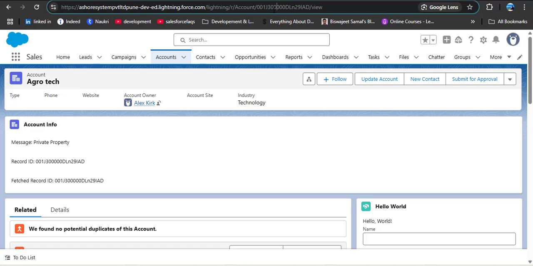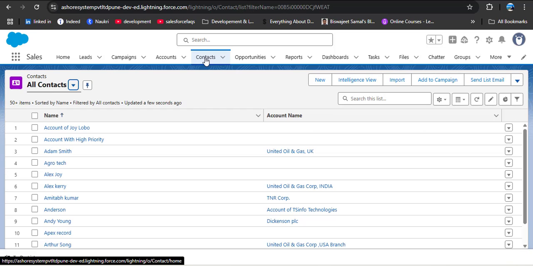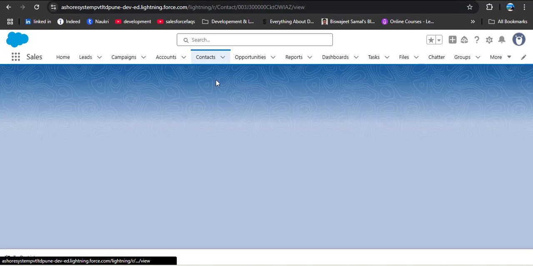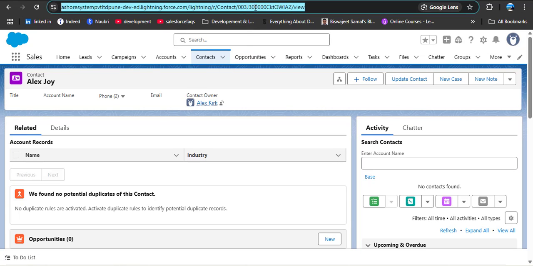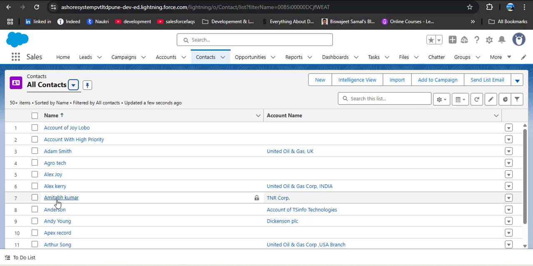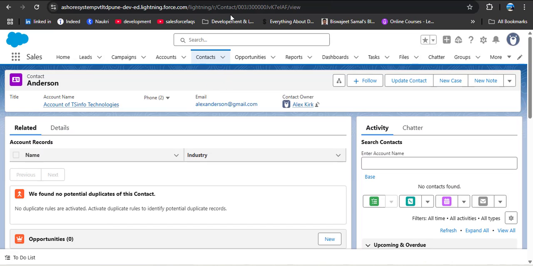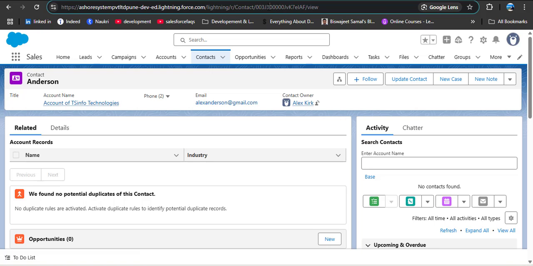Now as I open any another object, so here I am opening the contact object, and from the contact object, here I am opening the Alex Joy contact. As I click on this record ID, here you can see the first three character is 003 and rest of the different. Again, as I open the another contact, Anderson, again as you see the record ID, 003, the first character which is the represent the contact object.